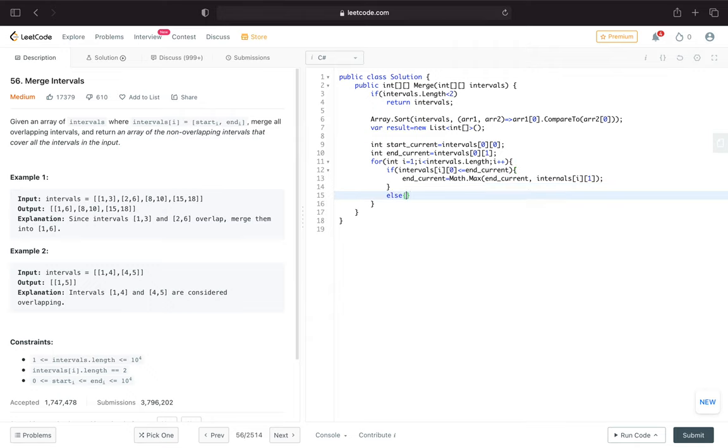If it is not, that means it's greater, so we will add to my result. I will create a new array, and I only need to copy the current start and the current end. Then I need to change their values: start current is going to be the current interval's start, and end current is going to be the current interval's end.